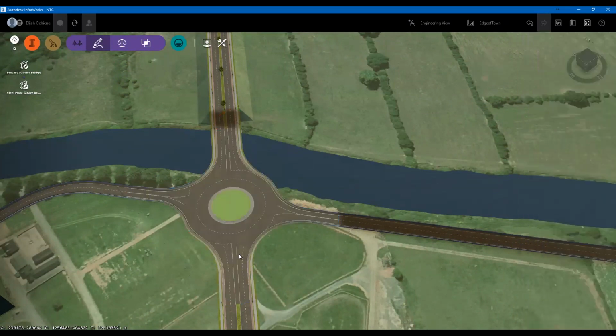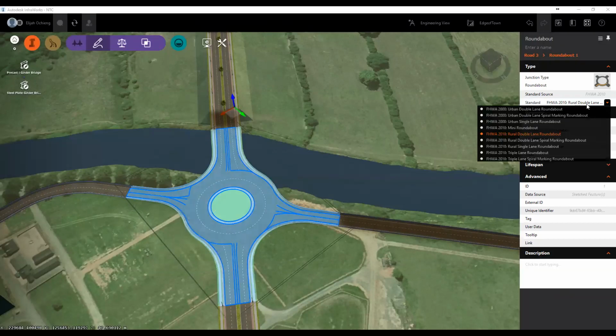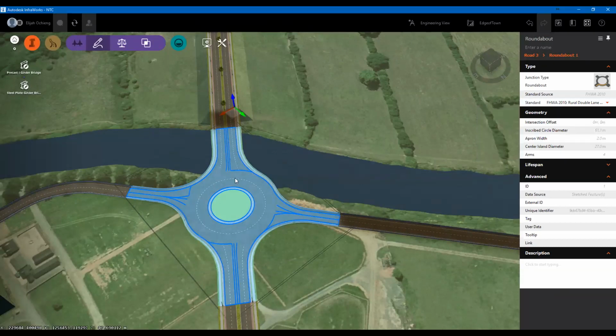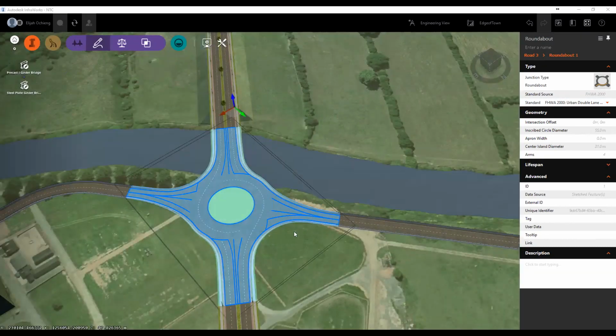Or if you don't want to edit it, you can just explore it by checking on the various roundabout classes that you are having based on AASHTO. Remember that we're using AASHTO. So based on the location of this roundabout, whether it is rural or urban, and the number of lanes that you want to have on it, you can automatically pick and select based on that standard that you want to use. So I can select that this area looks like an urban area. I'll select for it an urban double lane with spiral marking roundabout. If I select that, it will refresh and automatically change the size of the roundabout based on the design standard that you're applying to it.